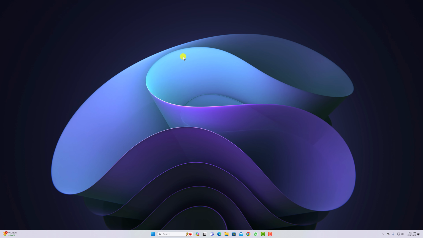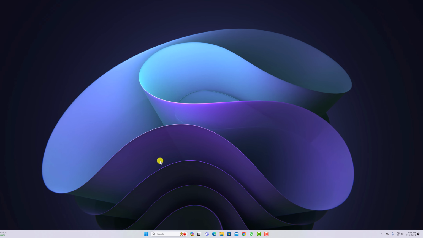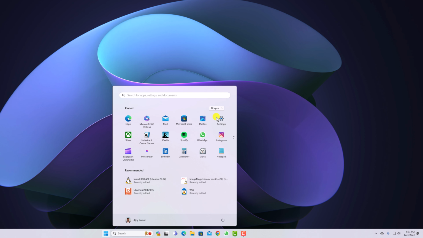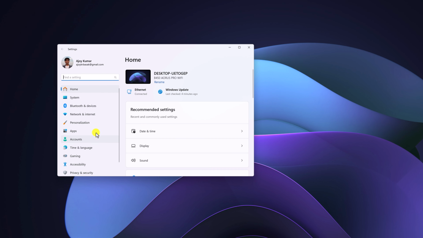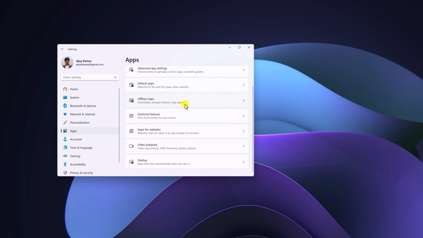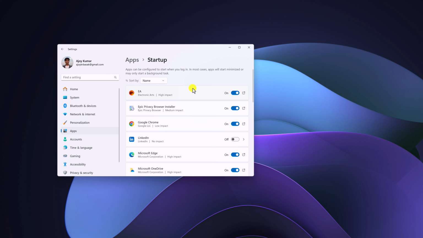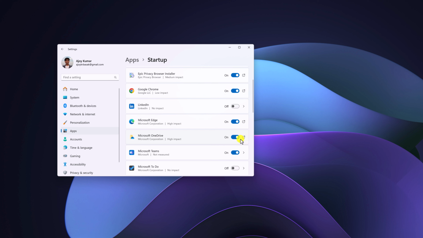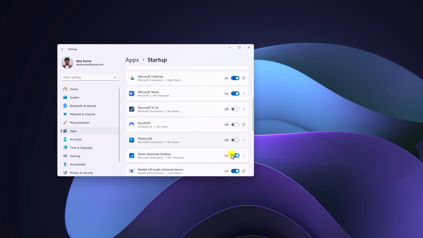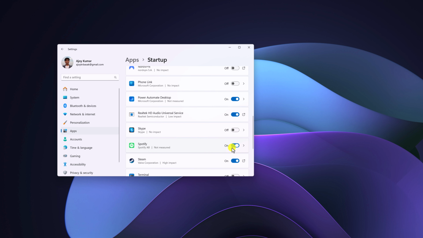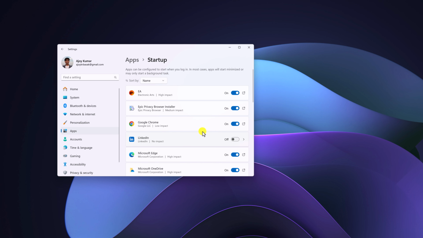Now let me show you how you can disable Startup apps using Windows Settings. For that, simply open Windows Settings. Here click on Apps, scroll down and look for Startup. And here you will find all the Startup apps that are running in the background whenever you restart your computer. Simply turn off this toggle. So when you turn off a Startup app, when you restart your computer, this application will not run automatically in the background.